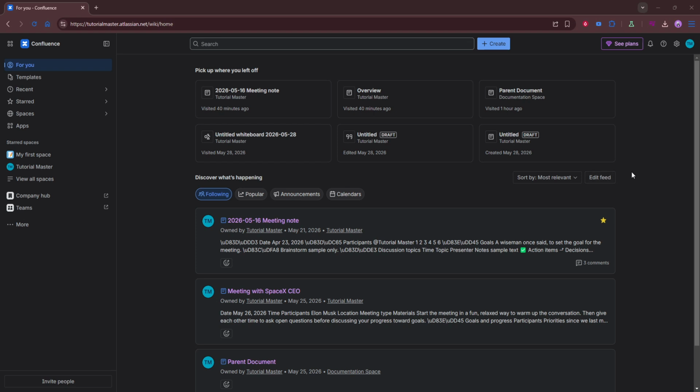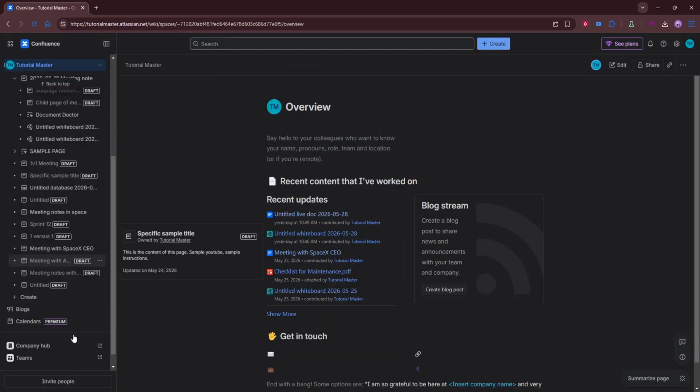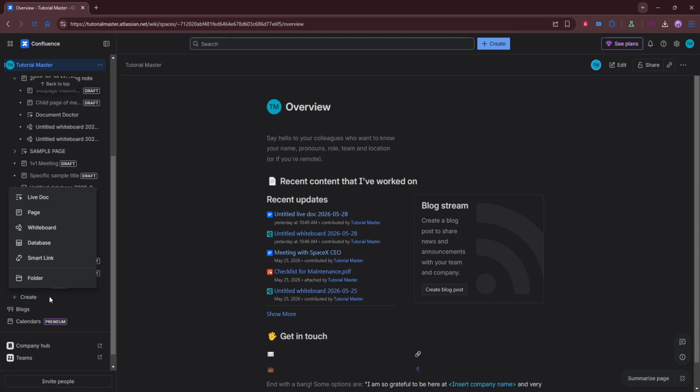Next, click Create. You'll usually find this at the top of the screen. This opens a fresh page and, more importantly, gives you access to Confluence templates that can speed up your workflow and standardize your content. From here, choose a template that fits your purpose.